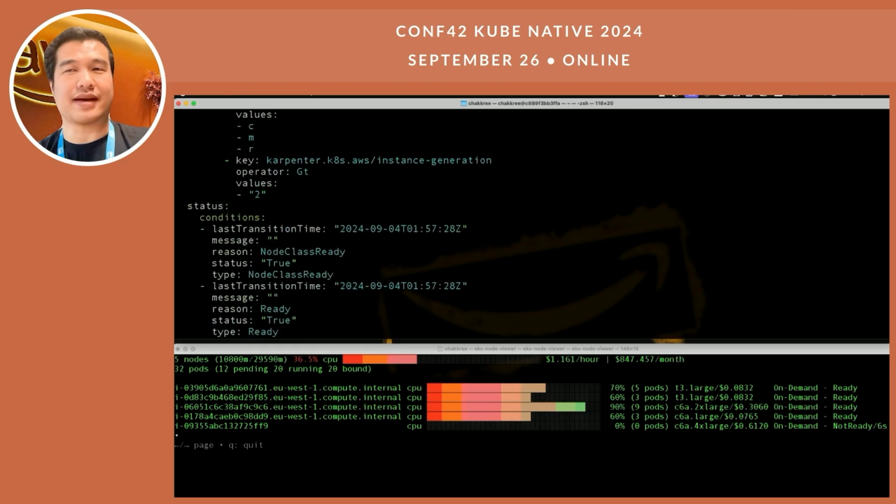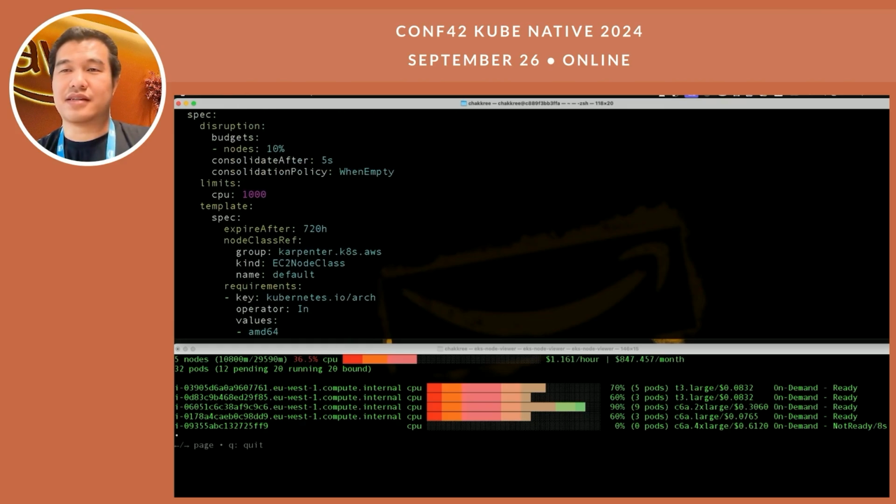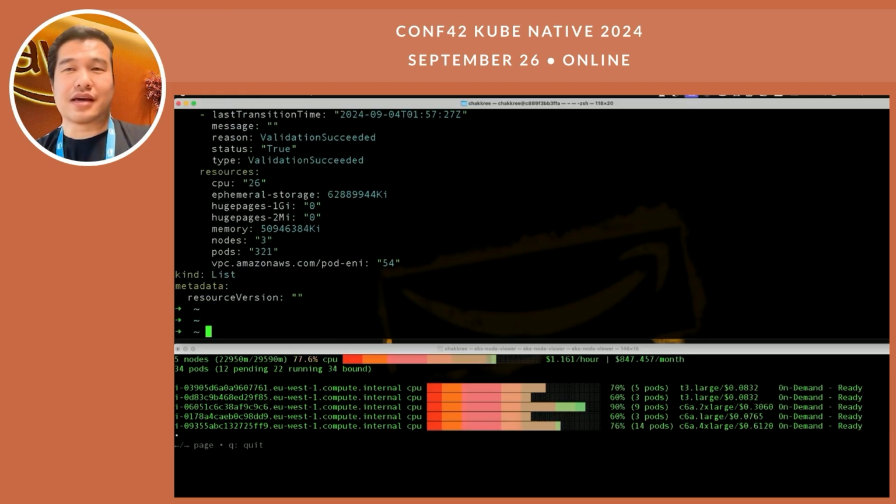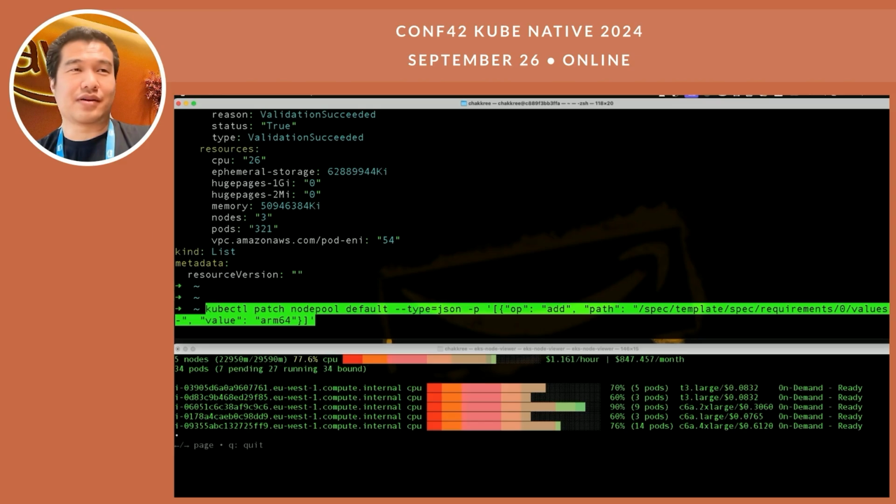So now it's quite fast, you can see. Now it spins up a C6A 4xlarge. Here the limit has already changed, it's 1000. C6A 4xlarge, and it will fit all of the 12 pending pods here. Soon, we need to wait for kubelet and kube-proxy here. Okay, yeah, it's there, and all the pods are running.